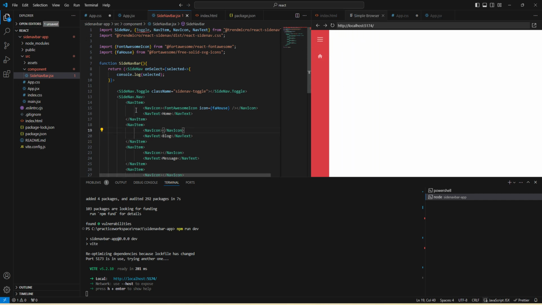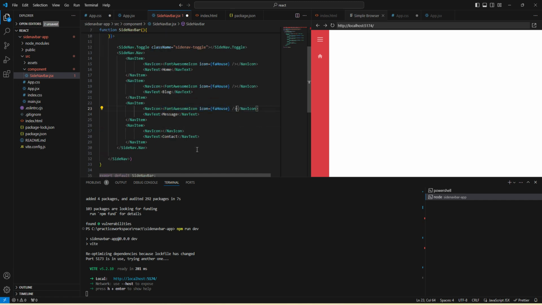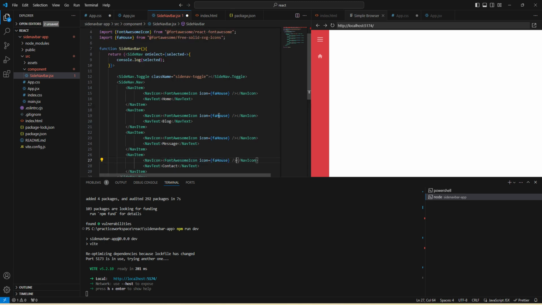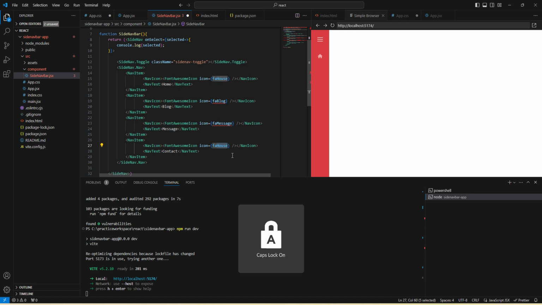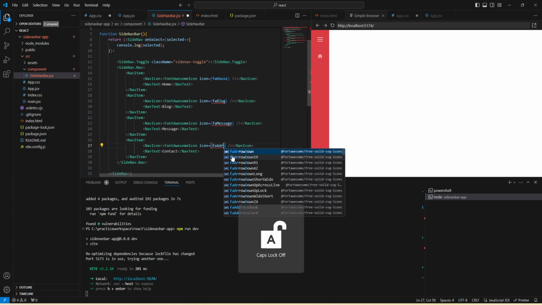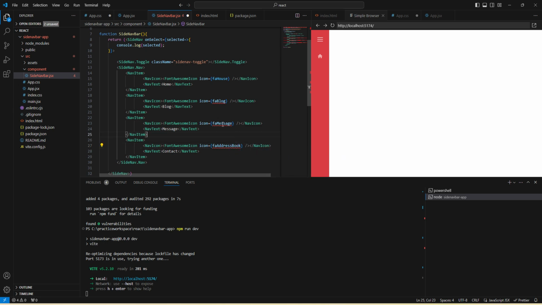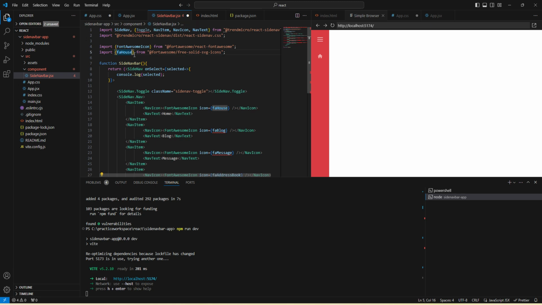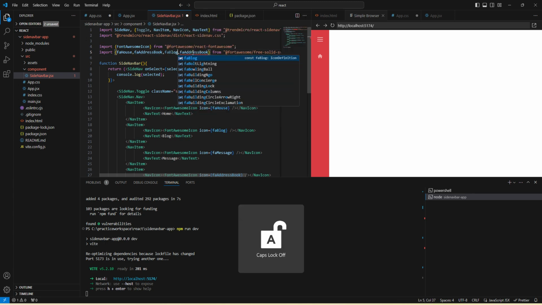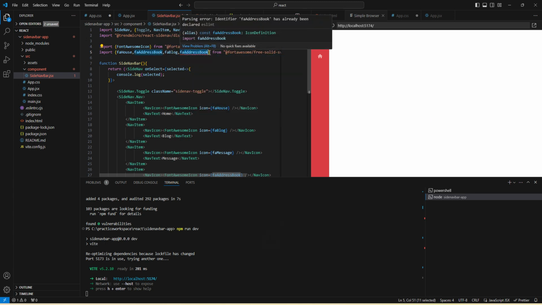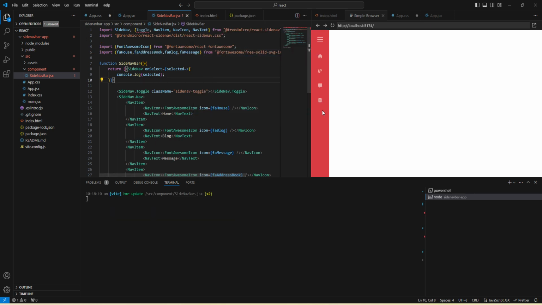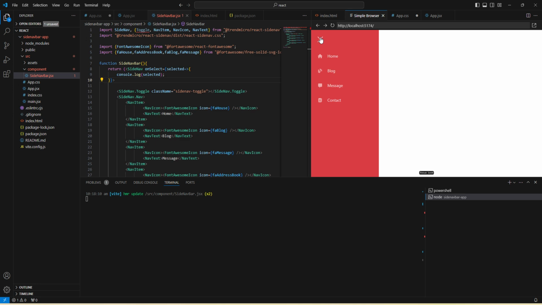Okay, now we will repeat it for the rest of the items, rest of the menus. This is FA block, this is FA message, and this is contact. For contact it's not FA contact, but it's a FA address book. Okay, so we need to import all this. And FA message. Okay, we have imported. Now we can see all the menus are appearing, icons are appearing as expected.